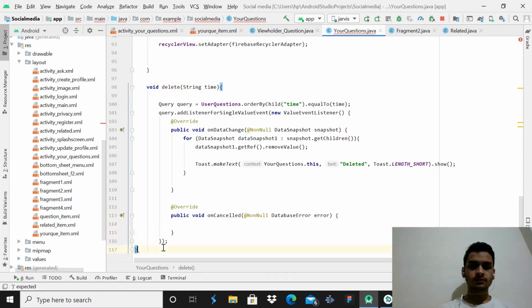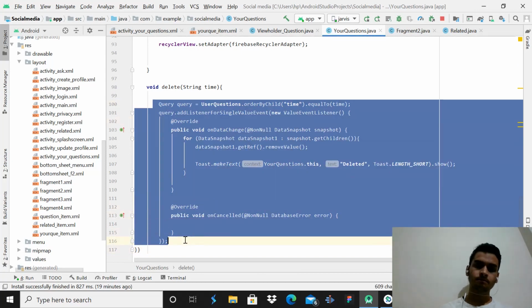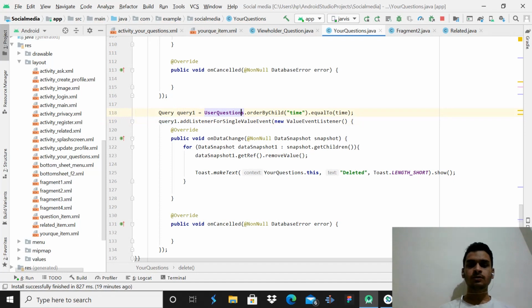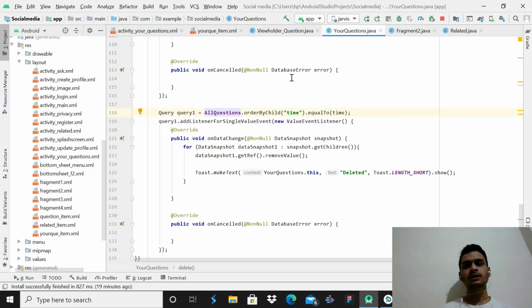Fine. And after this guys, you have to do this thing once more. You have to again copy the code, control plus C, and then paste it here again. This time make this query 1, and also make this query 1, and the reference is going to be all questions. So it will delete the questions from all questions and the user questions. And it will also show the toast message. Then after this, you have to run the app.